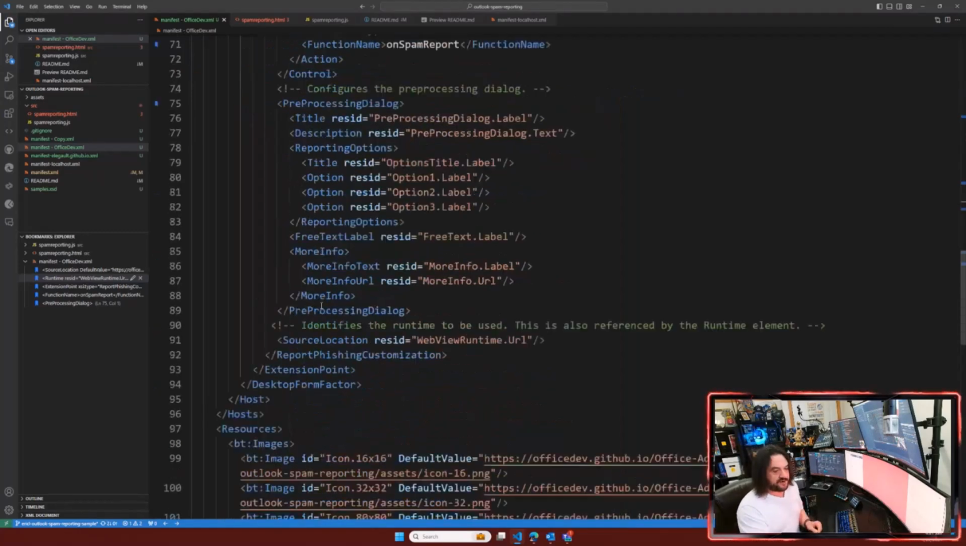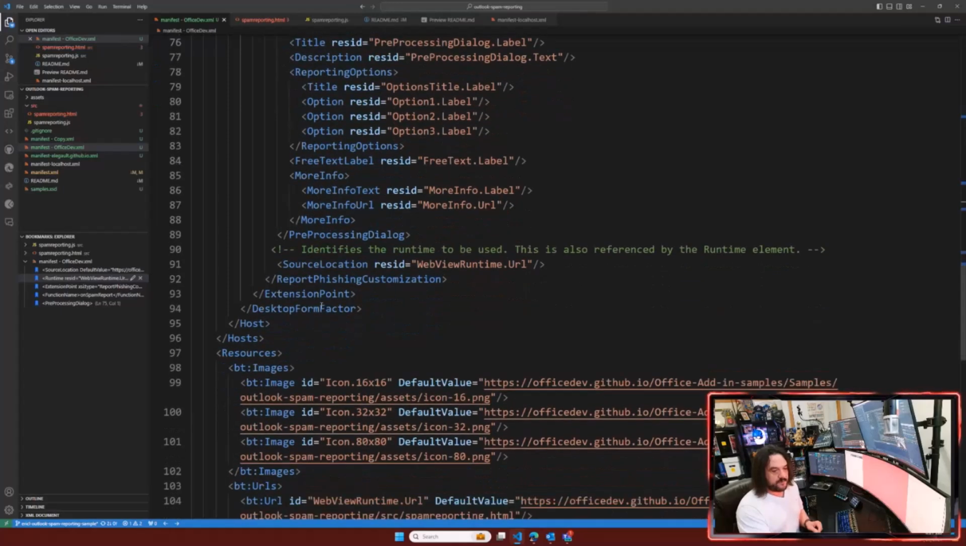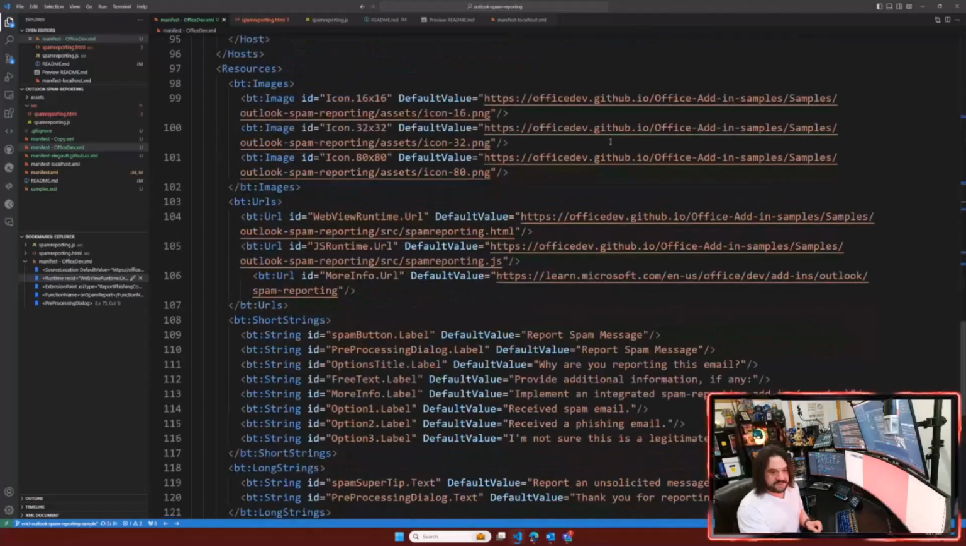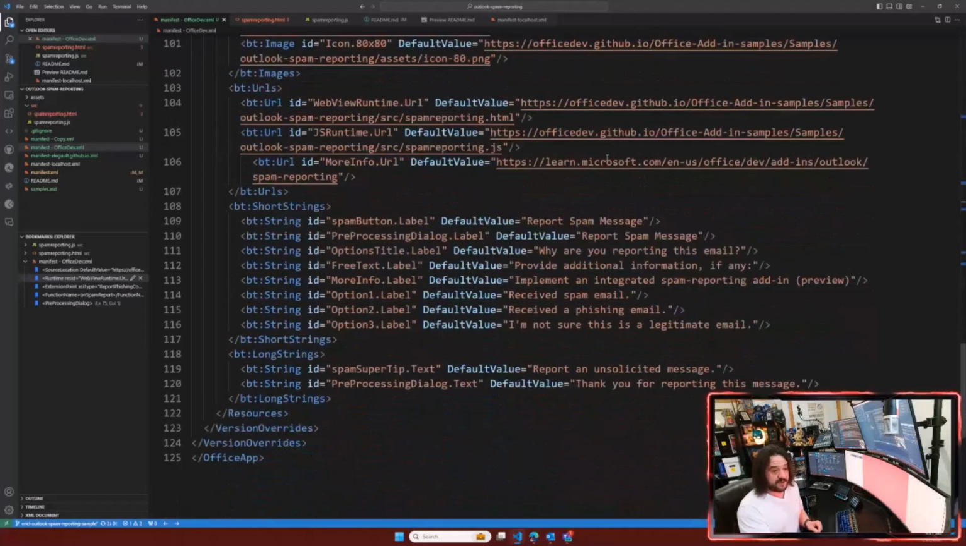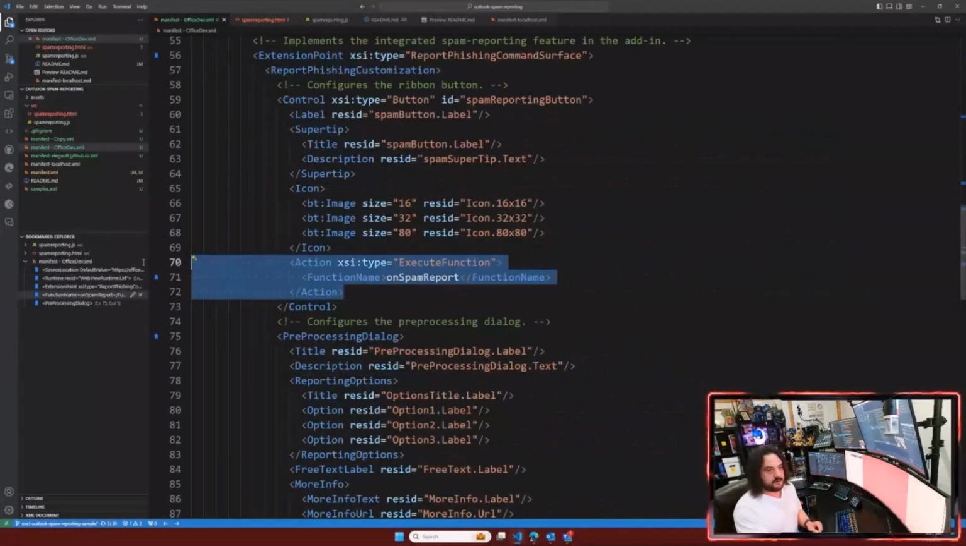The other part to it is the resources and the URLs and the short strings, which basically allow you to customize everything that you want. Also, very important, of course, is the action that you need to define here, which is of the type executeFunction, which allows you to specify the function name for the event handler that's going to be processing the email.